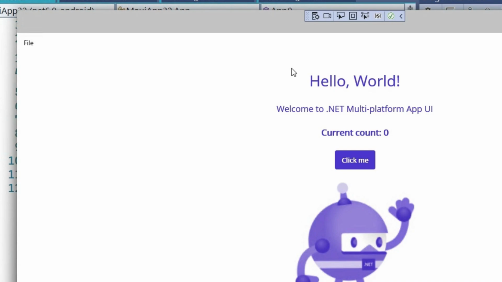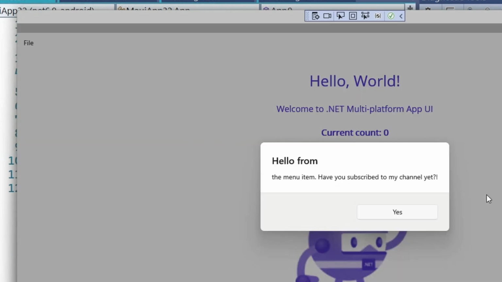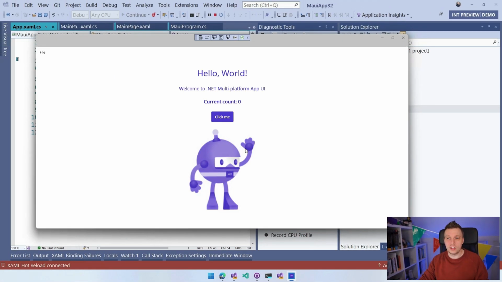So we have this navigation page, and now you can see we have this file menu here, and inside of that file we have do something, and whenever I click that we get hello from the menu item, have you subscribed to my channel yet, and of course the only answer is yes. So that is how you can implement your menu item.